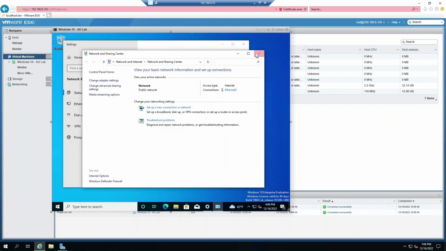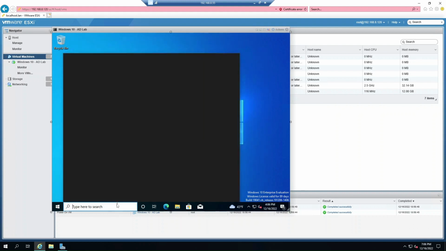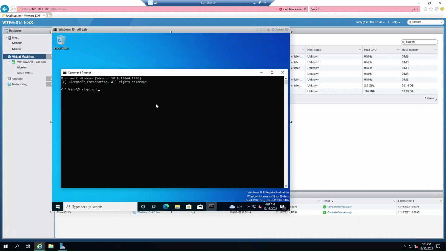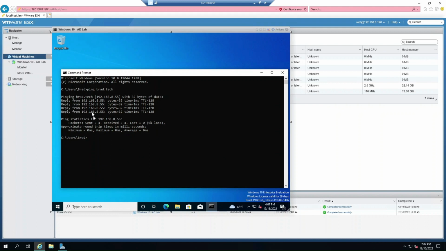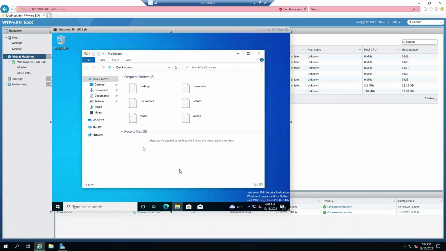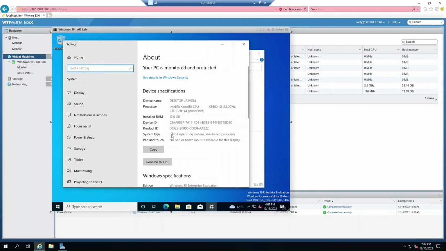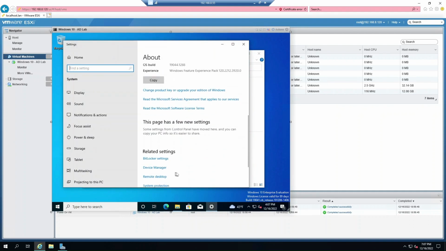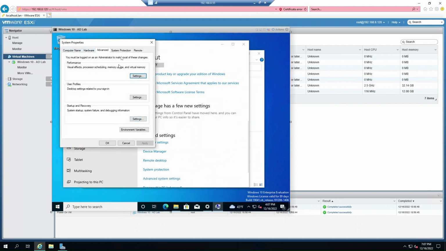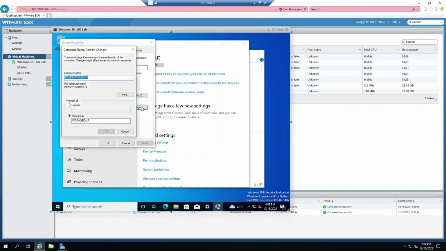And if you all remember, our domain name was brad.tech, I believe. And we can ping brad.tech. So that's done. So what we can do is, and you can do this through PowerShell too, but I'm just showing you the GUI way of doing it. Properties. We're joining the PC to the domain right now, actually. Advanced System Settings. Go to change, domain, brad.tech.